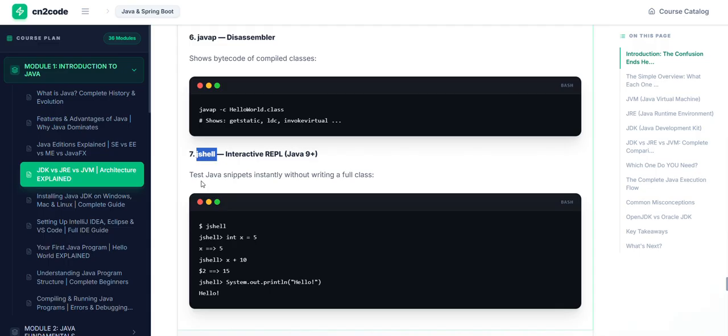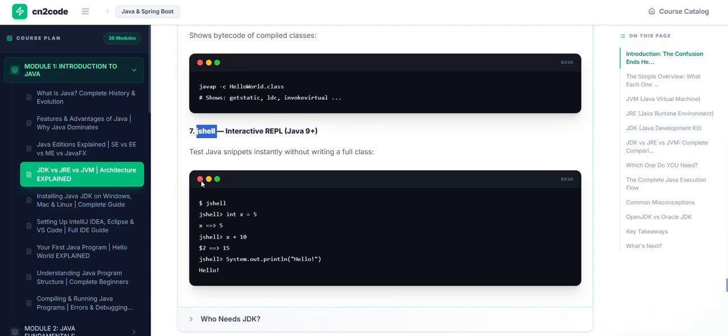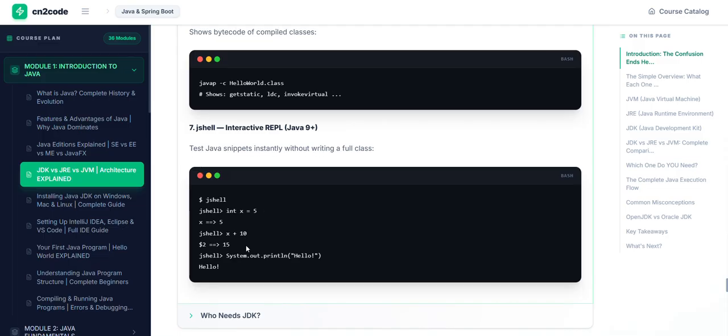Perfect for quickly testing snippets of code. You type int x equals 5, press enter, and it immediately shows you x equals 5. Type x plus 10, and it shows 15. Super useful for experimentation.